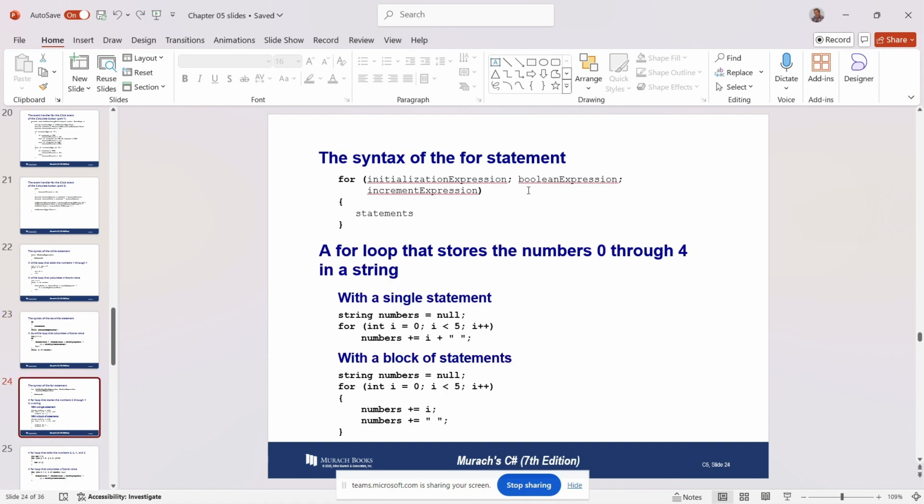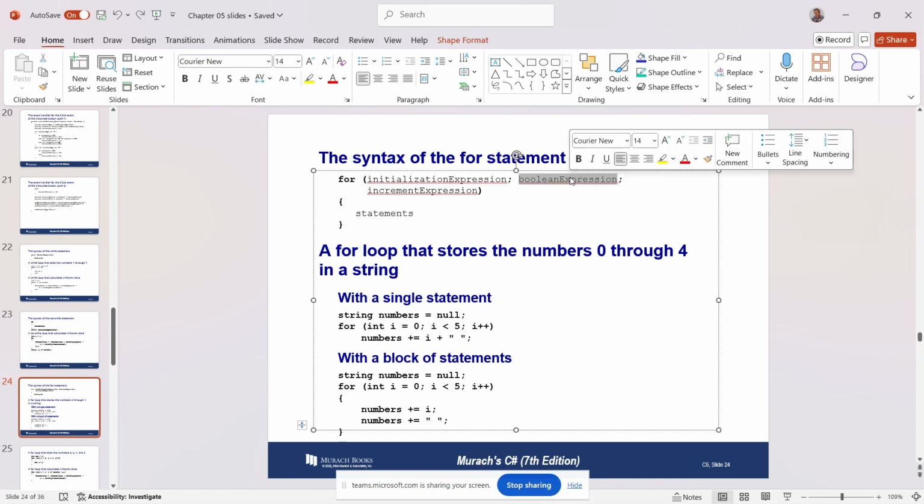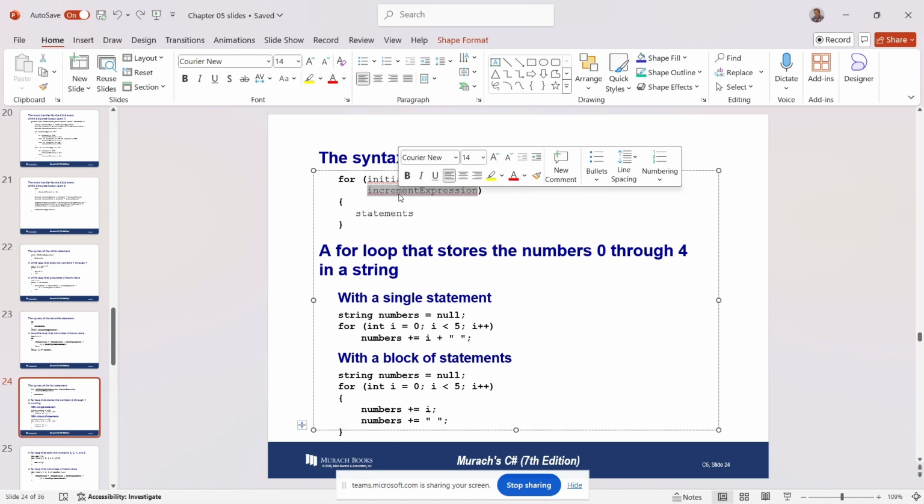Okay. So here's a for statement. For a for statement, you have an initialization expression. It's basically three parts. You have an initialization expression, you have a Boolean expression, and you have an increment expression. Before, with these other ones, we were incrementing it within the block of code. Here, all within the for statement, we increment it within here.